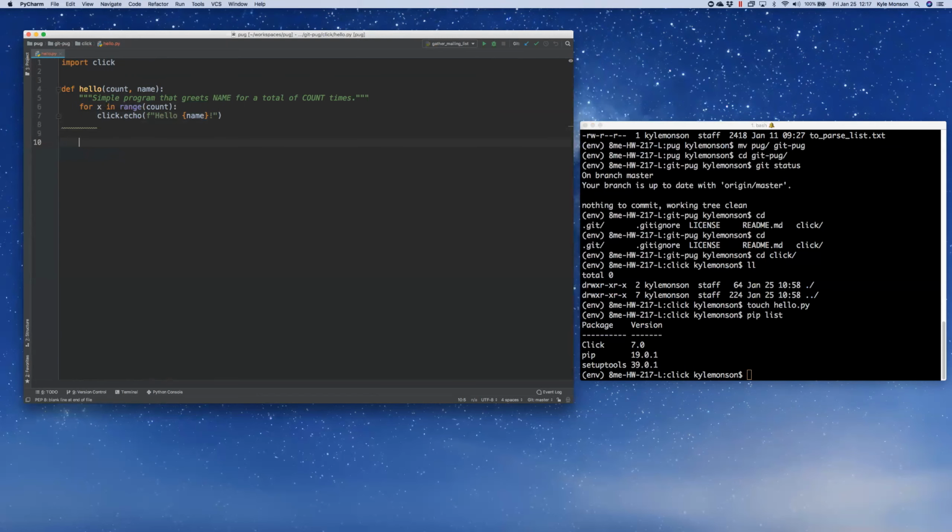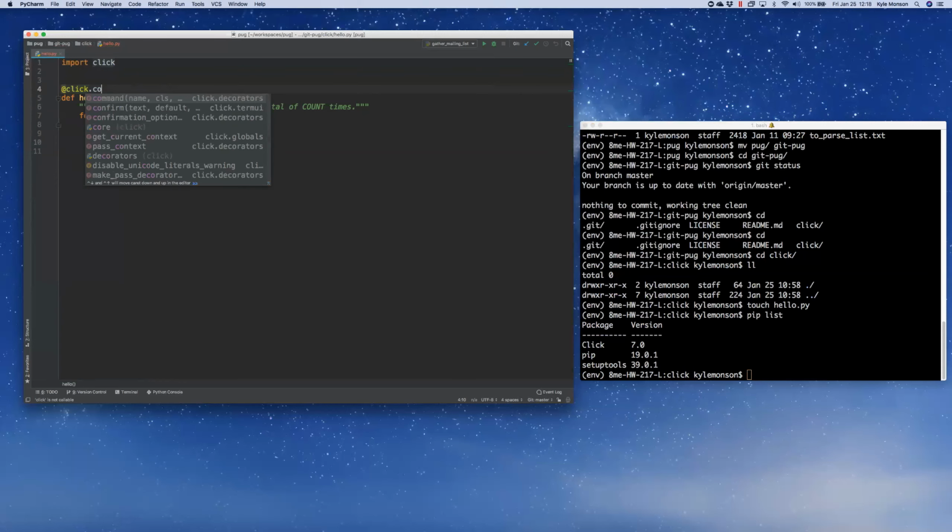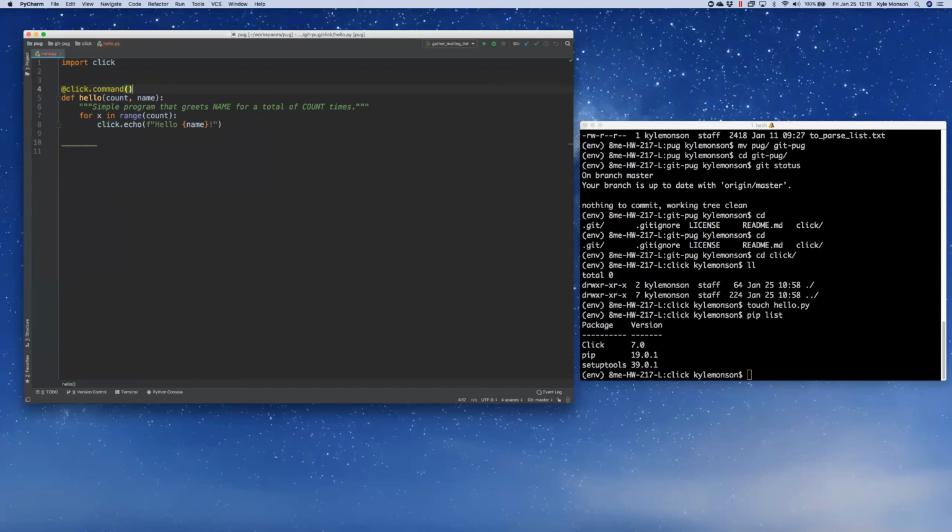Now, normally what you would do if you wanted to create a command line interface is you would import argparse, and you would do some argument parsing, and then you would call hello. But Click allows us to decorate this function in such a way that it will automatically create the command line interface for us. So the first thing we need to do is declare that this is a command. So click.command. And now our hello function is now a command.